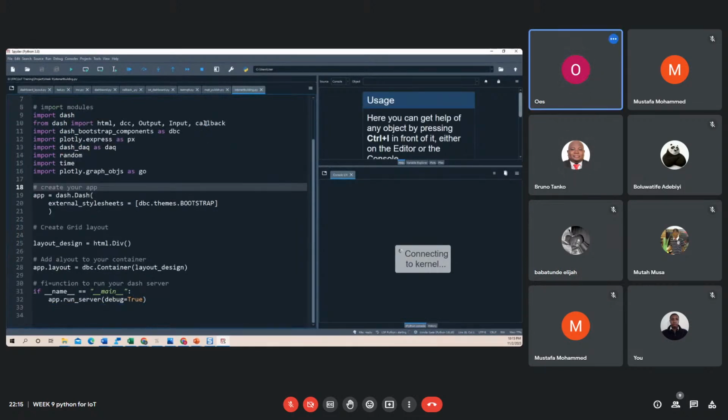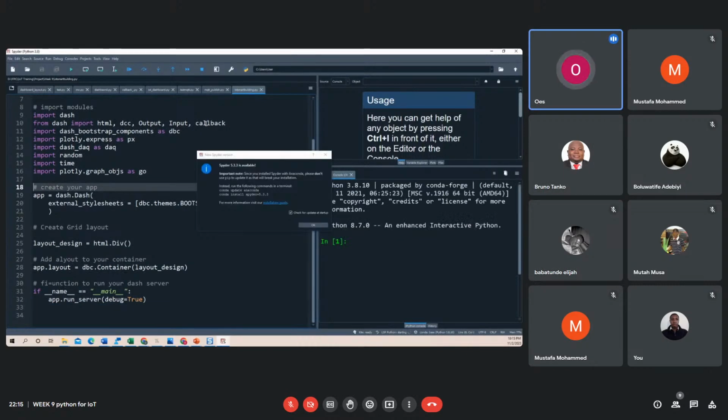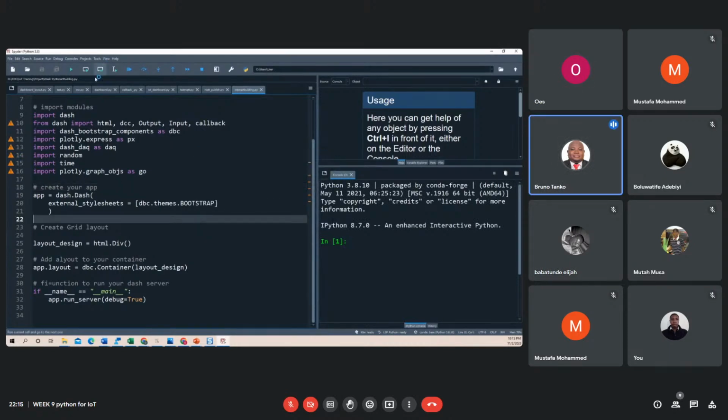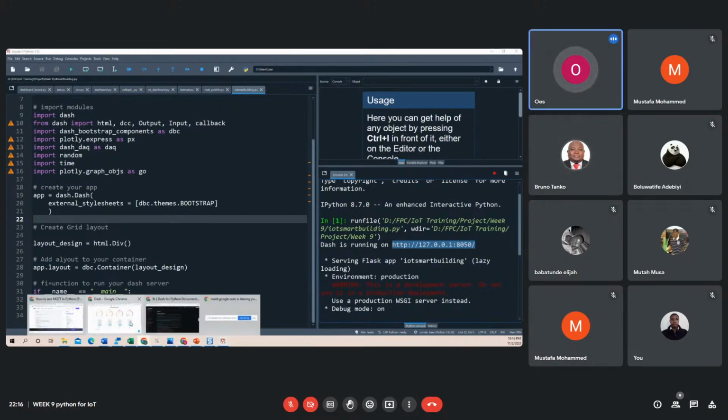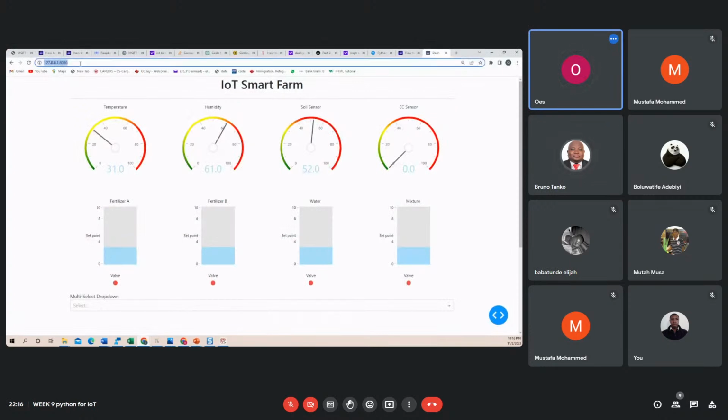Okay, so I think there's no error. That means it's working. Oh, it's working. Yeah, it means it's working, no error. Okay. So it's working, but you can't see anything now because we have not added components to it.